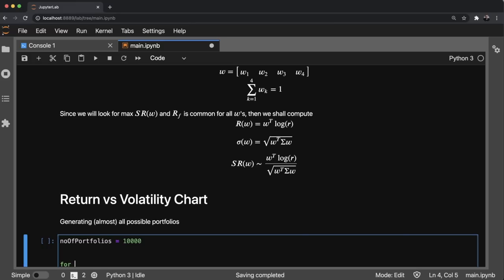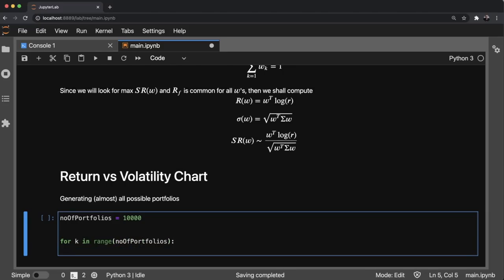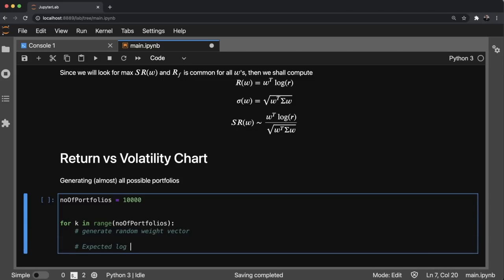Now we're going to run a loop here on each and every portfolio. So for k in range of the number of portfolios, I'm going to run a for loop. For each one, I'm going to generate a random weight vector. I'm going to compute the expected log return and the expected volatility, right?